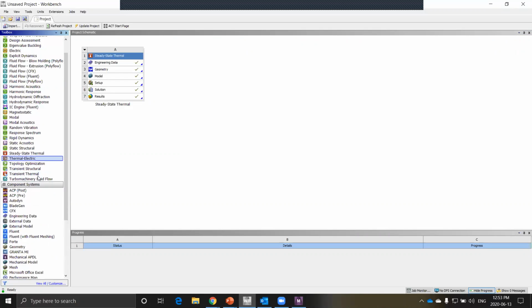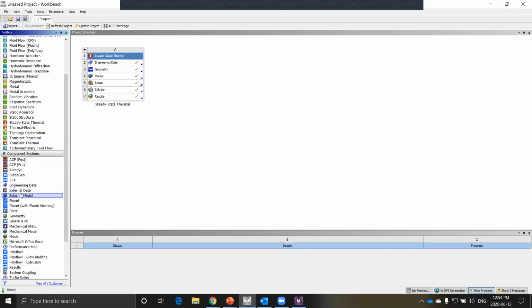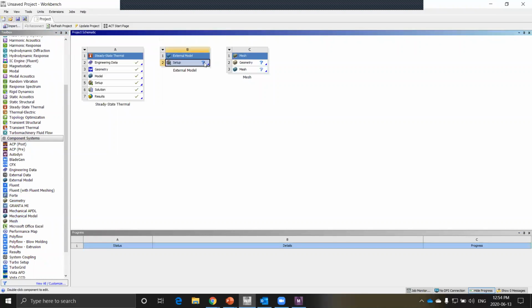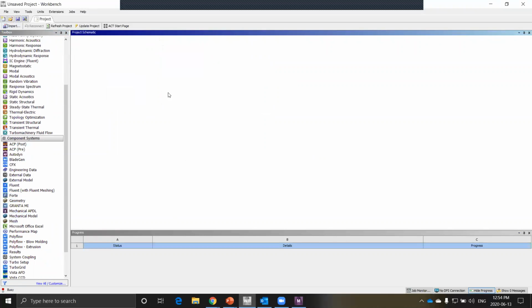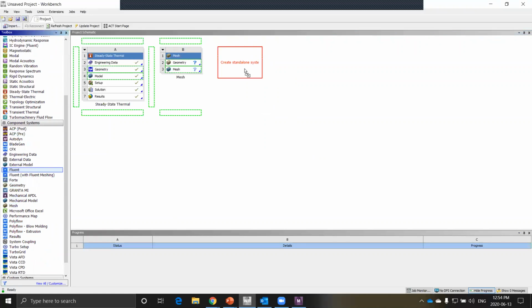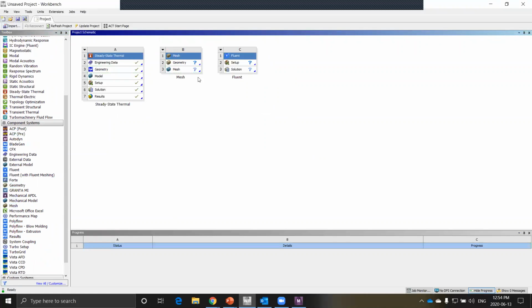And if you want to look at the component, you can create a geometry separately, and you can create a mesh separately. Let's say you have imported a geometry, and you have created a mesh. Now you want to perform a fluid flow analysis. So you could drag Fluent here, and then you drag the mesh and place it in setup.